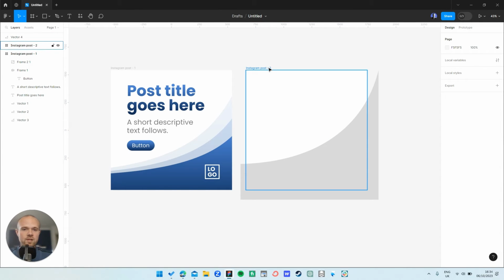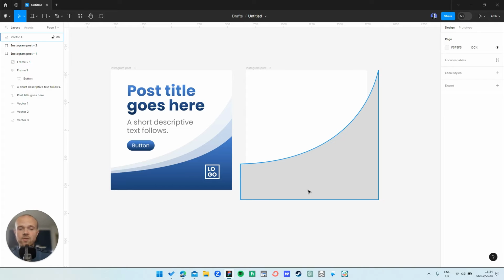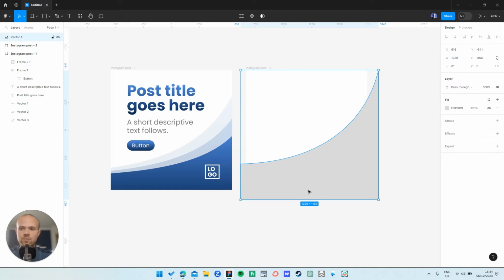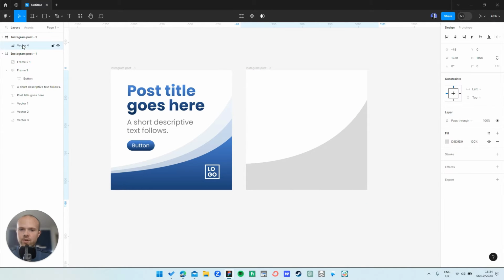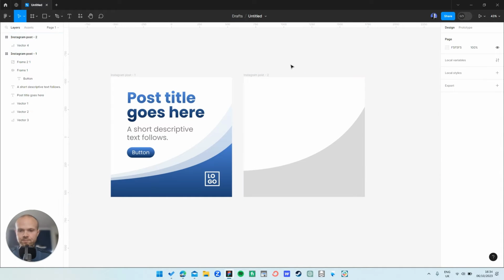Now at the moment, if you just click and drag your frame, you'll see that it's completely separate because we started this shape outside of the frame. What I want to do is select the object, come over to our navigator, and you can see here it's called Vector 4. We're going to then drag this inside Instagram Post 2. Now it's contained in the frame and we'll export with that final design.